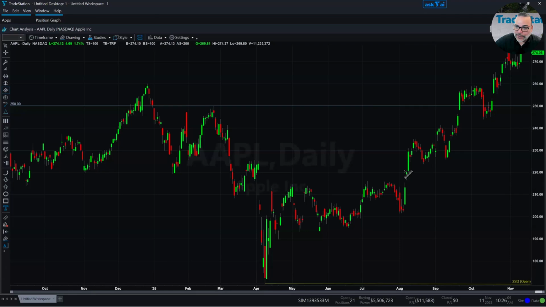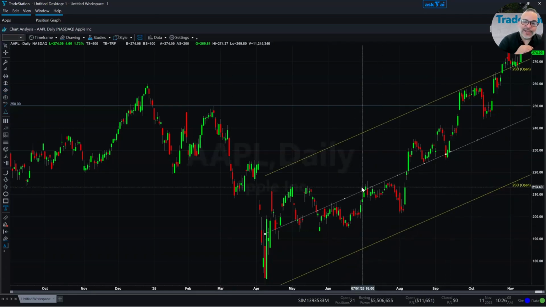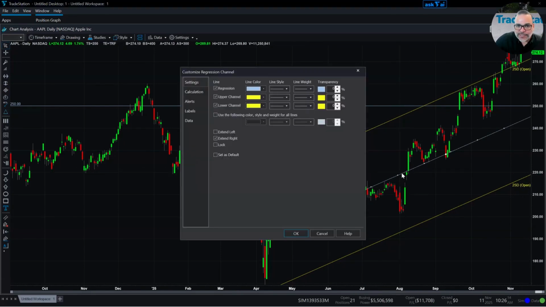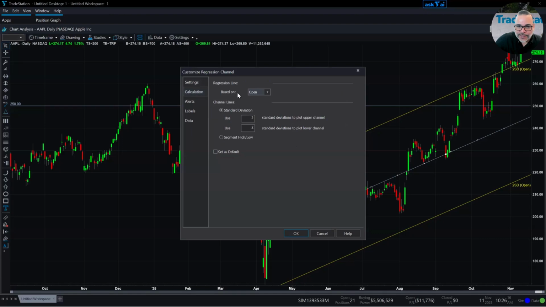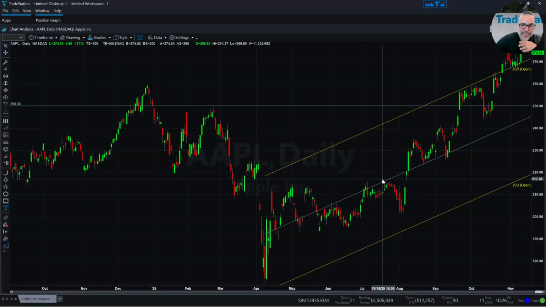So I can go here from this low over to this low, and then it draws a regression line between those points. You do decide which price is being used for the calculation. This is based on the open. And you also decide the standard deviations above and below that regression line. So the yellow lines that go on either side of that regression trend line are based on standard deviations.